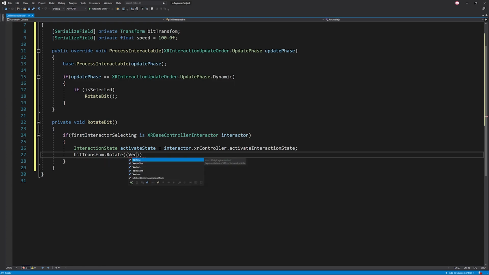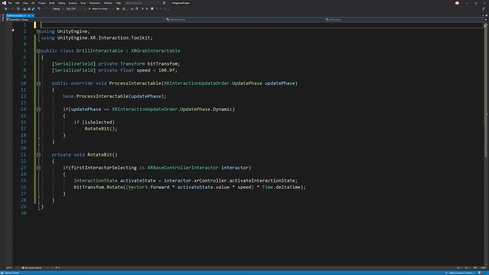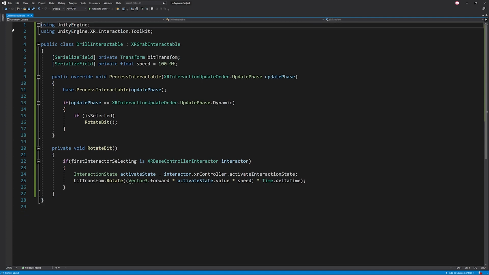And like before, we'll have Vector3.forward, and we'll multiply it by the activate state and the value that we're getting from it. And this is going to be our trigger value. And we'll multiply it by our speed as well. And then we want to multiply what we're getting from our Vector3.forward, the value of the trigger and the speed that we want it to move at, by Time.deltaTime. And believe it or not, that's actually it. Let's also get rid of our namespaces here because I'm a weirdo. And believe it or not, that's it.